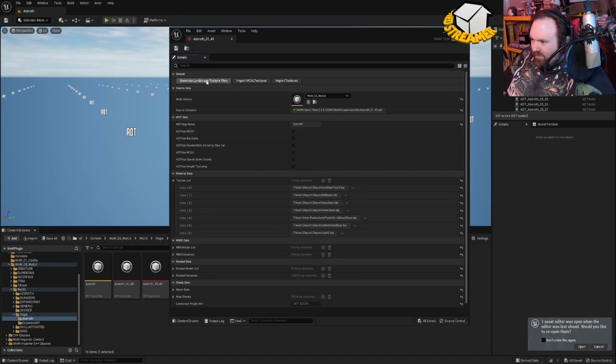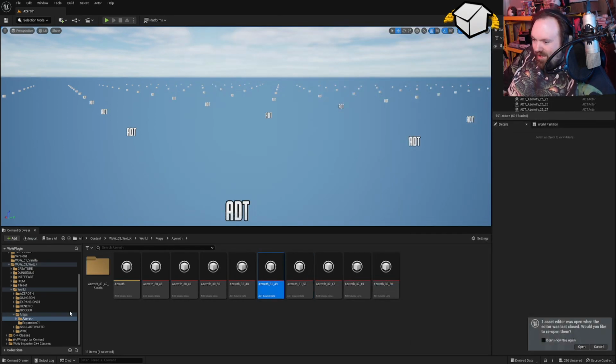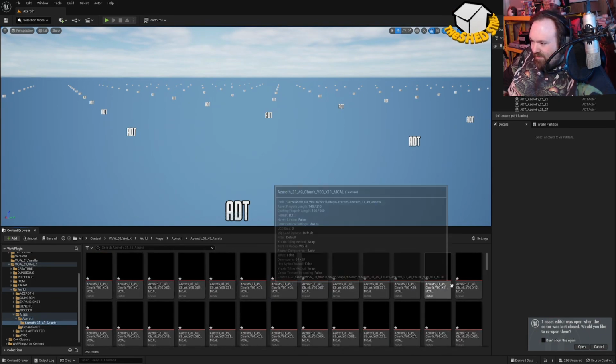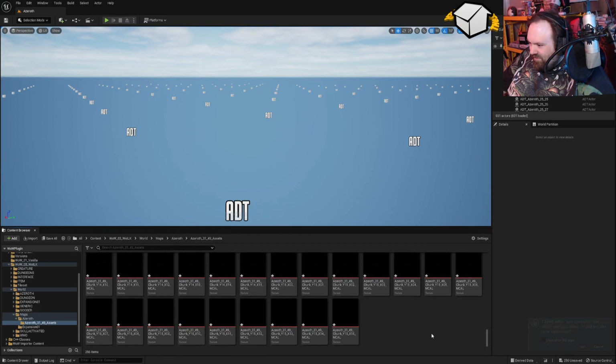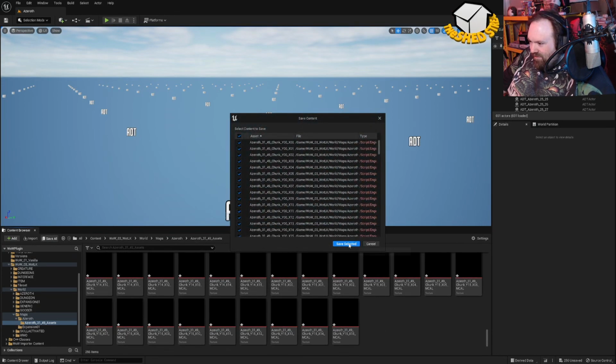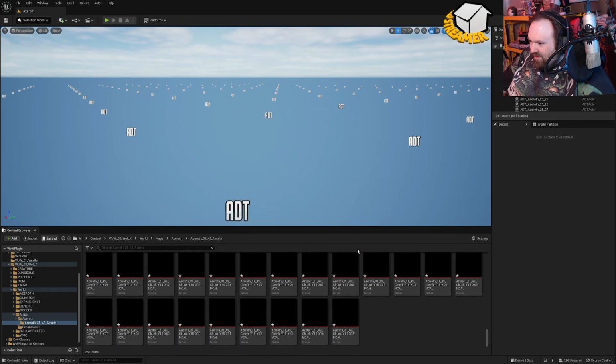Alright, let's open this up. Generate the landscape textures. Okay, those naming conventions are better. Let's import the MCAL textures. See what happens. Hey, look. It created a folder. And inside that folder, whole bunches of textures. Let's save those.